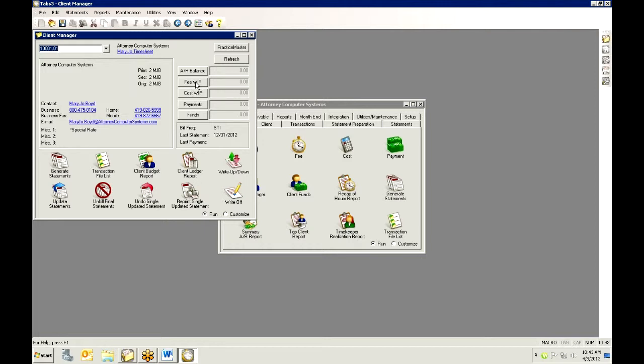You can write down or write up fees or costs or both. It's two separate transactions though. Keep that in mind: if you wanted to write up and down fees, that's one step, and cost is a second.